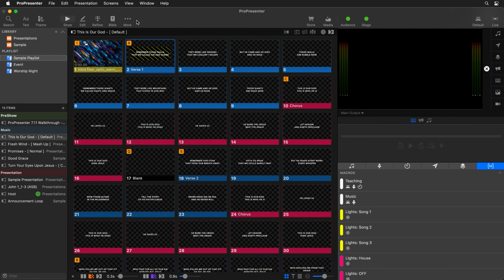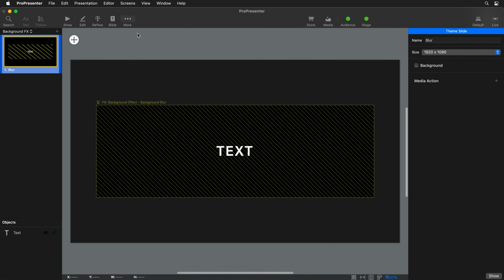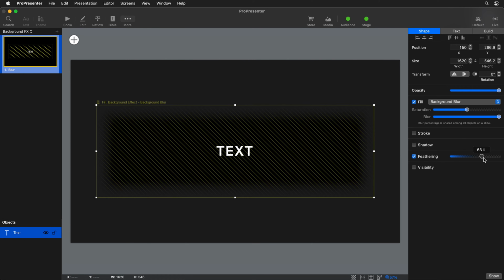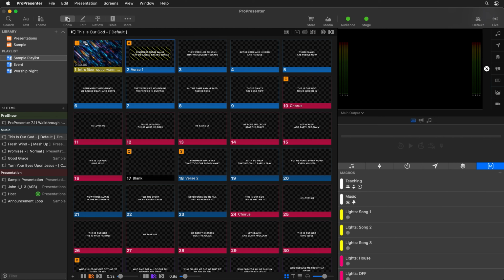And so let's go back to More in the main toolbar, and let's go to Theme Editor. I'm going to select our text box, and under the shape settings, we have an option for feathering. And this is going to help fade the edges of our text box and fade the edges of our effect into the background. So I'm going to set this in the 70s, and so you'll see it has a nice faded edge. And now we can go back to show and see what that looks like.